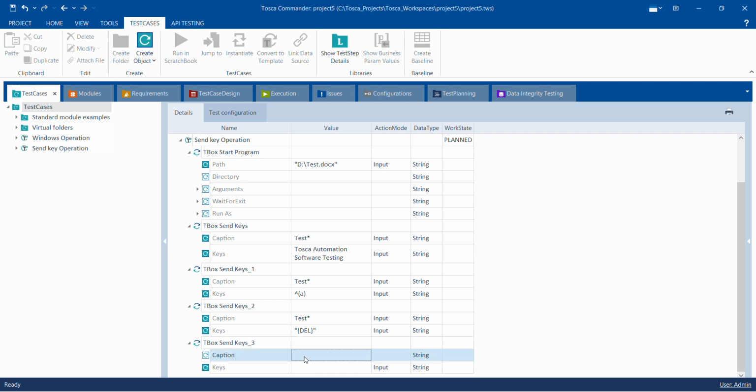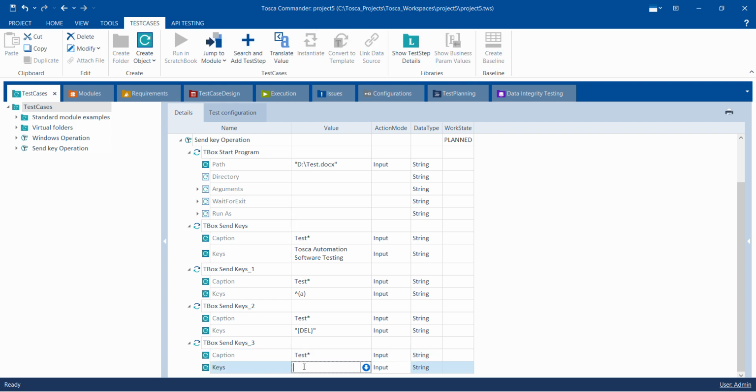Here I'm going to give the caption as test start. After that I'm going to key the value for the save, giving the command as caps in the bracket, yes, small s, that's a lowercase s. I'm going to run this.